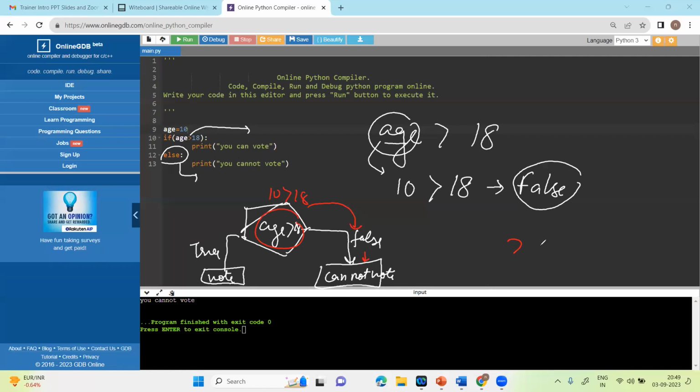If I write 20, 20 is greater than 18. This is true. And in this case, yes, this is true. So I will be getting the output that you can vote. So out of statement number 11 or statement number 13, which statement to print depends upon this condition, and the condition is actually returning true or false. It means it is giving Boolean literal as the output. So you are using Boolean literal, Boolean data type here, but you are not using bool function.